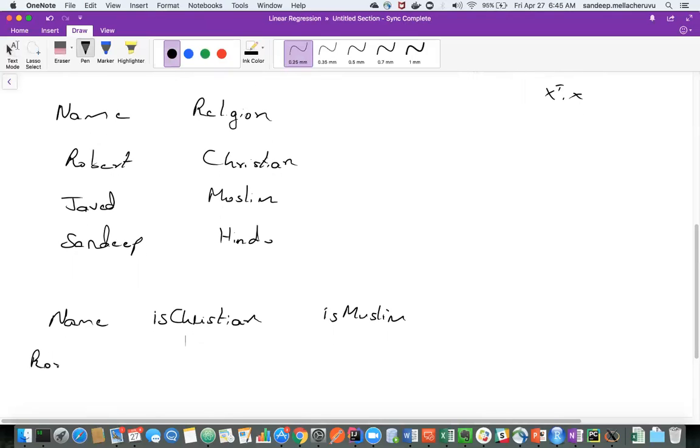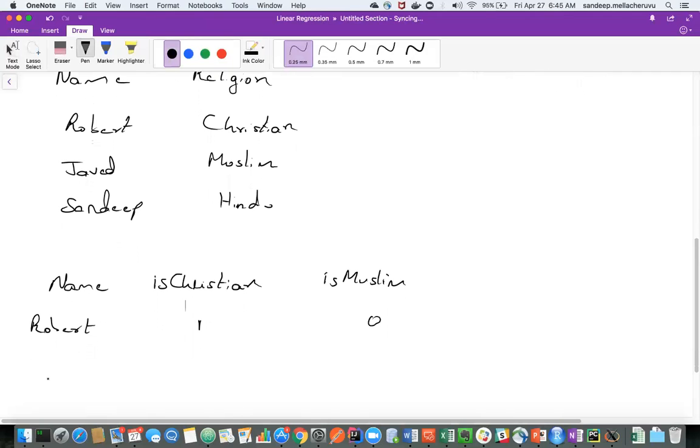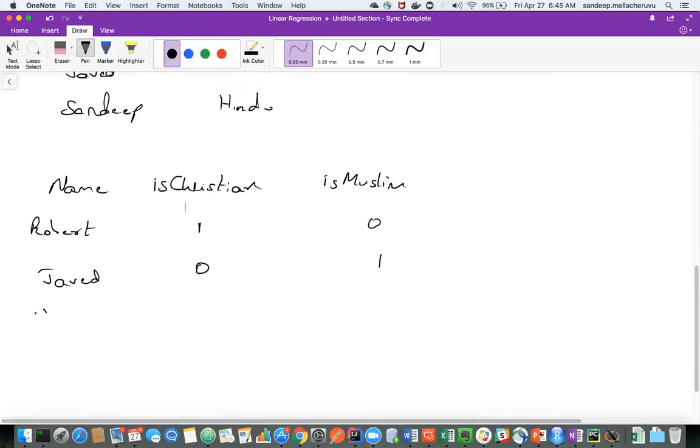So again, you'll have Robert. Is Christian is 1 for him. What does it mean? 1 always means true, 0 means false. So he's a Christian but not a Muslim. Similarly, Javed, let me write properly. This guy is not a Christian, he is a Muslim. And the third guy is neither of them. So you encode this as 0, 0, because he is neither a Christian nor a Muslim.